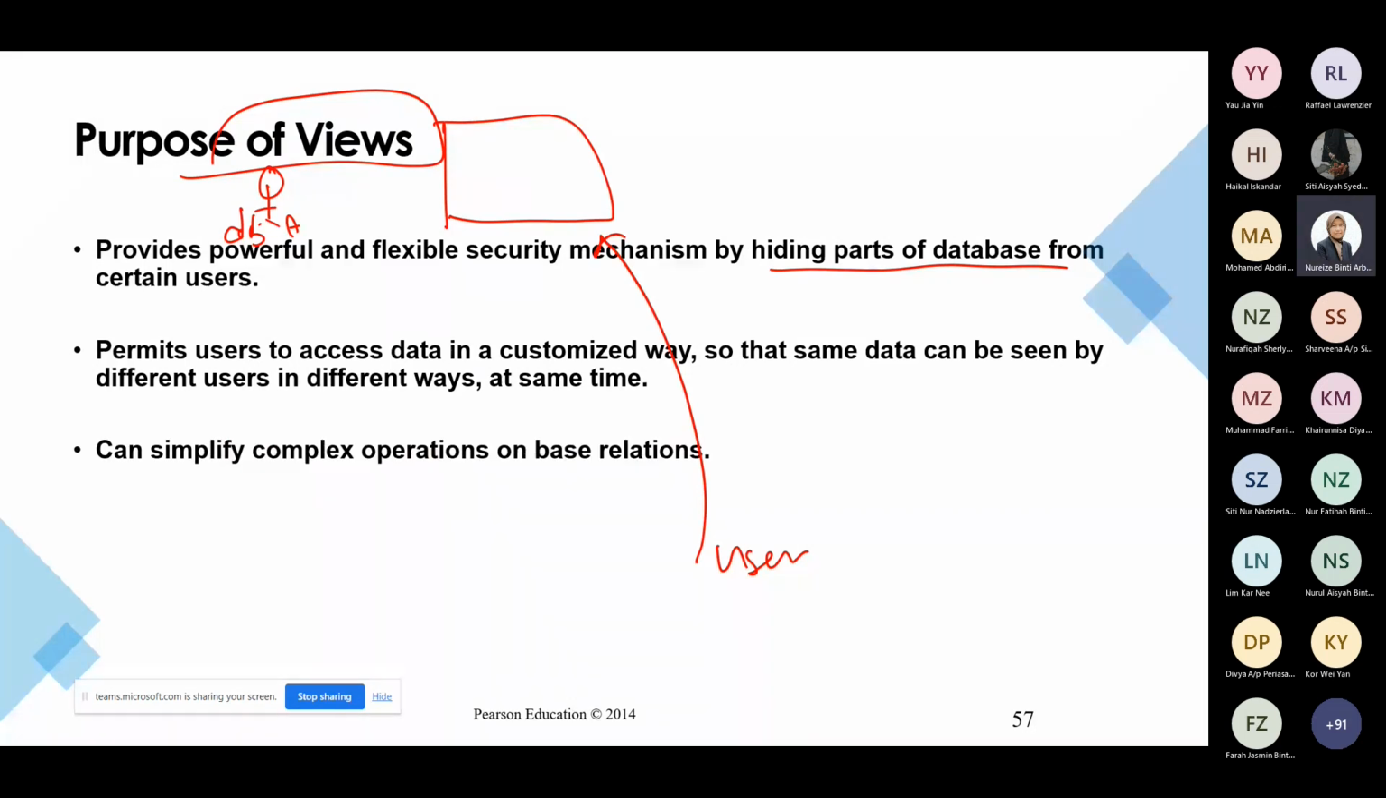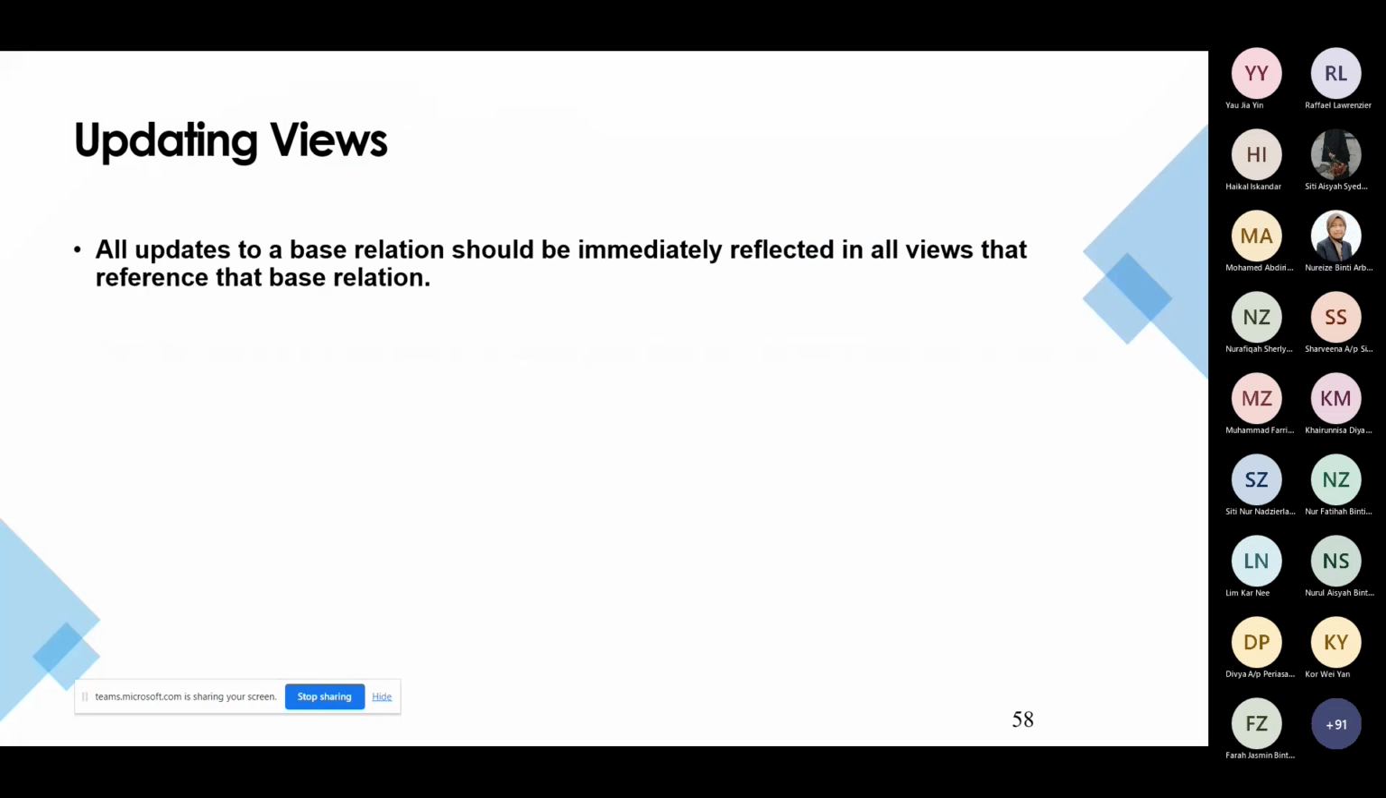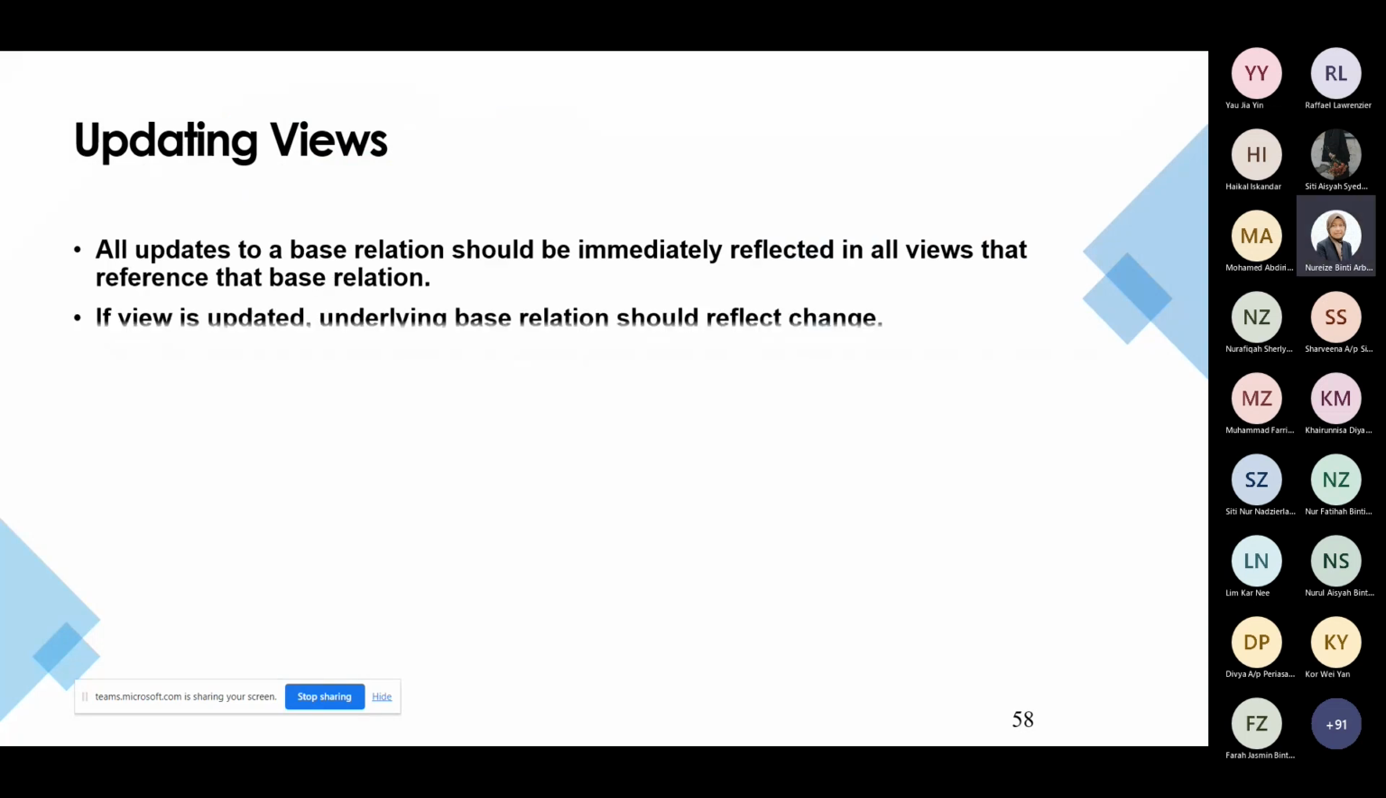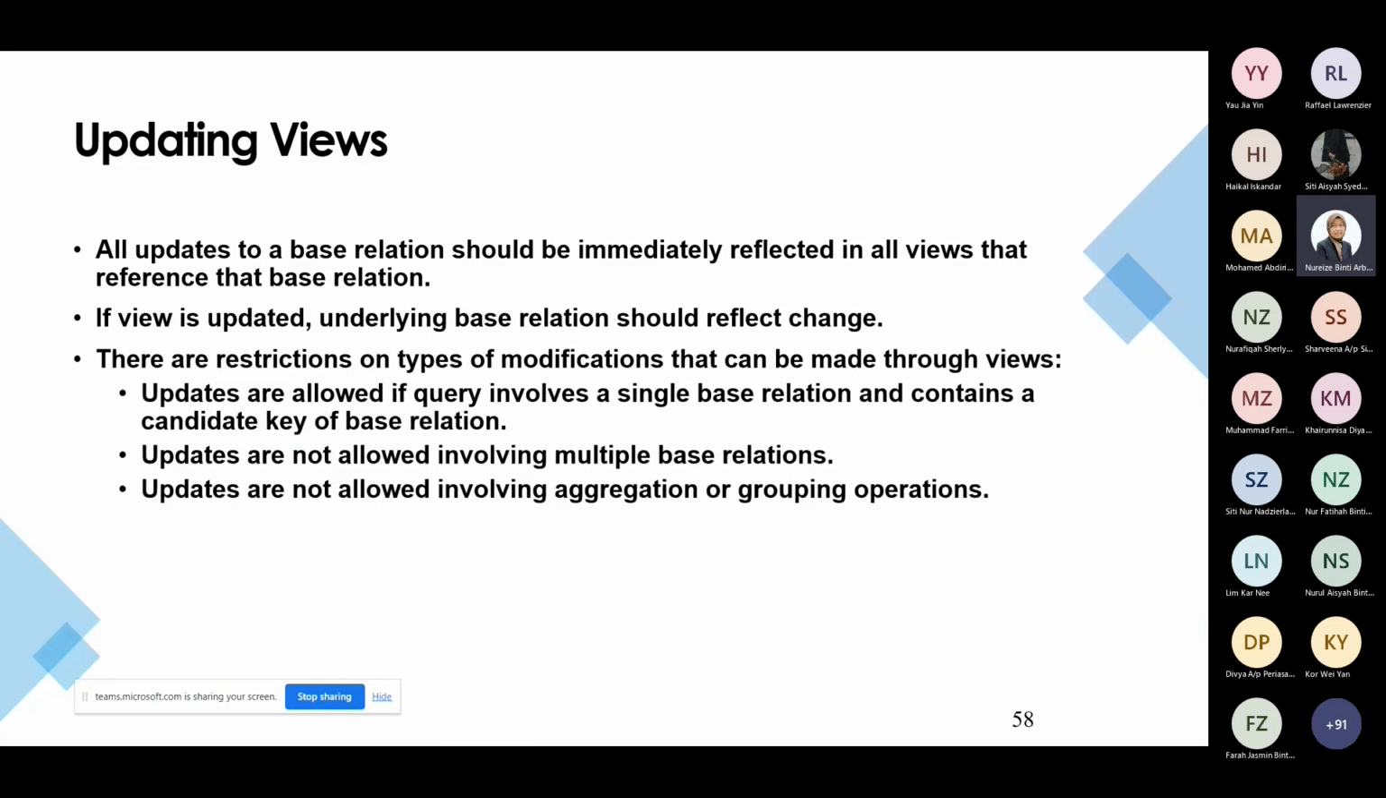Yeah, views simplify complex situations. Also, you can update the views. All updates to a base relation are reflected in the views that reference that base relation. If a view is updated, then the underlying base relation should also reflect the change.